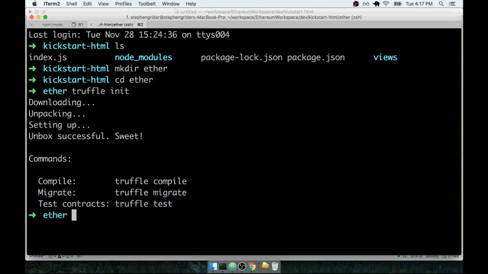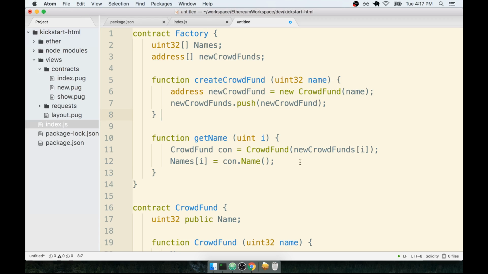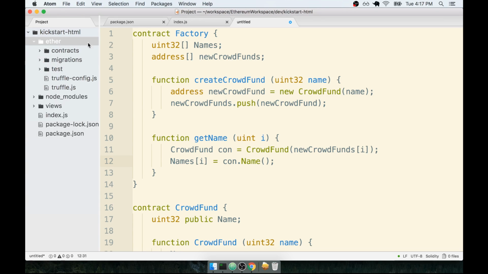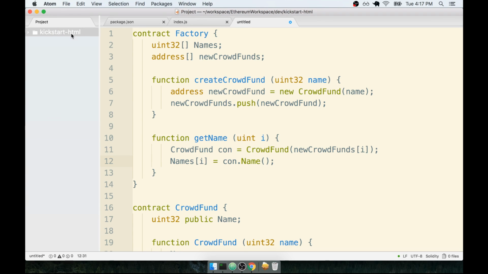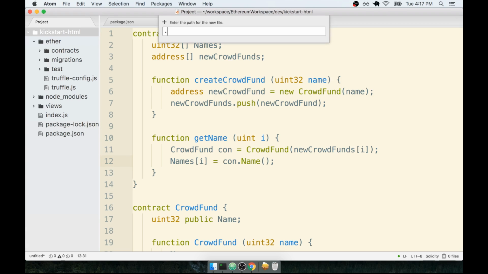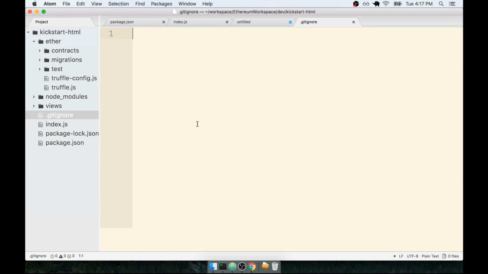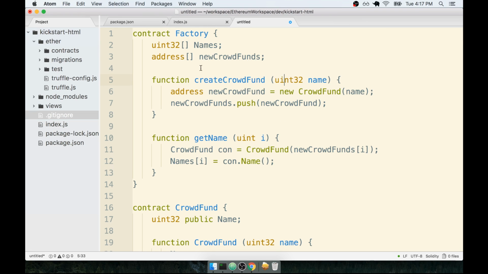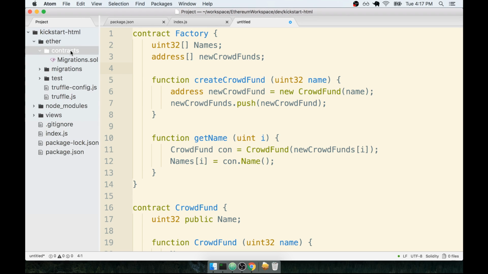So these are the files that we really care about. All of our Ethereum logic. Let's also make a .gitignore file before I forget. Inside of here, we'll ignore node_modules.